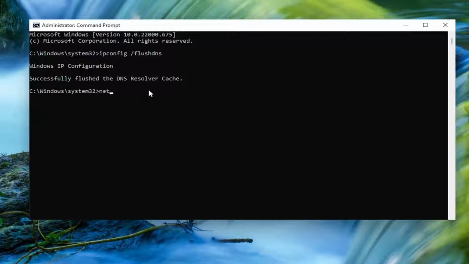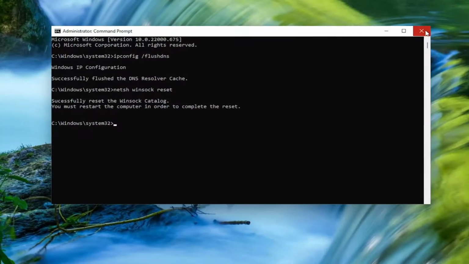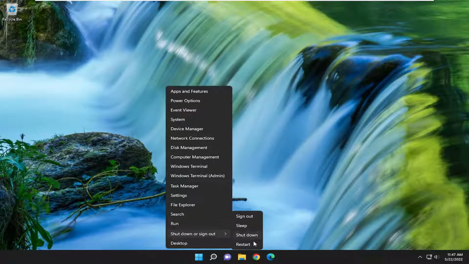Now you want to type in netsh space winsock space reset. Once again, exactly how you see it on my screen. Hit enter. Should come back with successfully reset the winsock catalog. You must restart the computer in order to complete the reset. You want to go ahead and close out of here and then restart your computer.